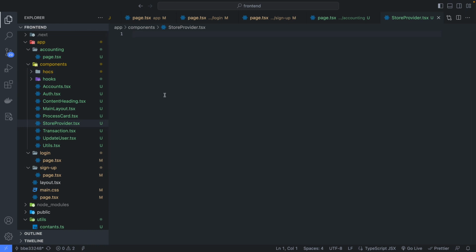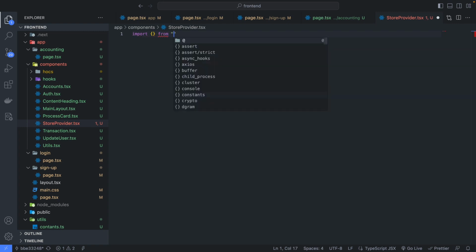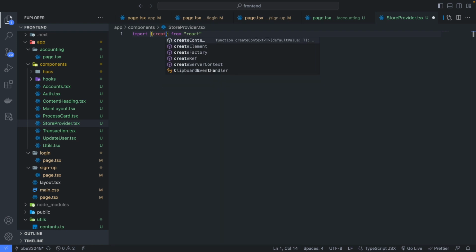So see the StoreProvider as a means to provide data that can be used across all your components instead of sending data through props. Again, this is not a beginner's tutorial, so I won't go too deep into that. So let's quickly make the preparations for this. We are going to need createContext from React. So import from React, createContext.